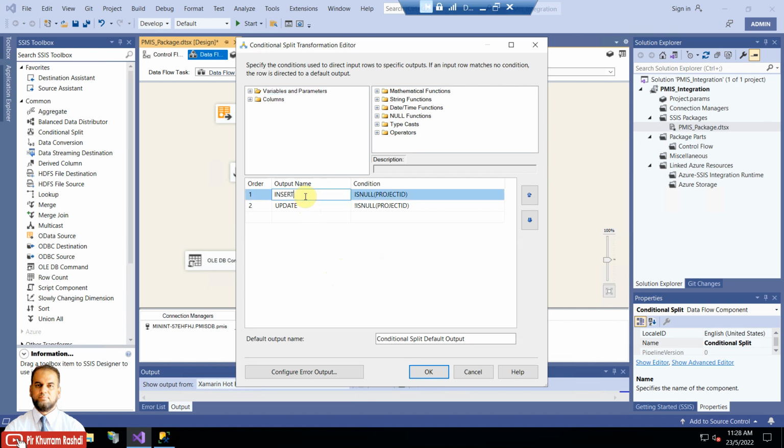Okay, so first of all, the insert condition is just if the project ID is null. This project ID, which is in capital letters, is on the right hand side table, and as you can see here, the all caps are on the right hand side table, and whatever the field names are in running, those are on the left hand side. So this is the left hand side field that is coming from Dynamics 365, and these capitals are on the right hand side, meaning the destination table.